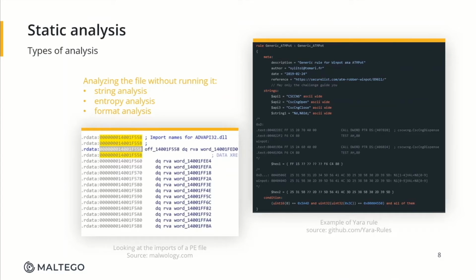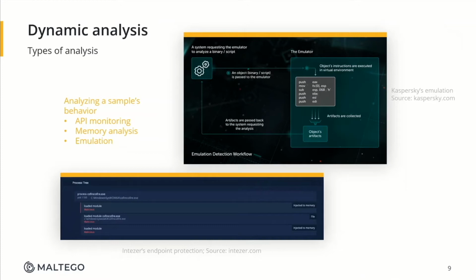That would also be very easy to update your antiviruses. You could all have them on the same machine. Whereas with dynamic analysis, you actually need to run the file.